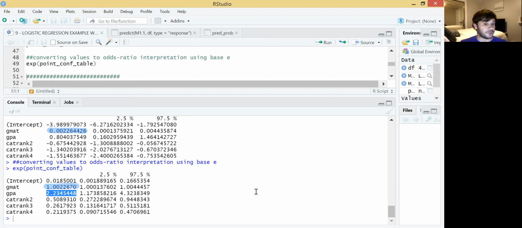So that factor there, 2.2345448, says that holding everything else fixed, if your GPA goes up by 1 point, that increases the odds of you getting in, the ratio of those odds, by more than a factor of 2. By more than a factor of 2.